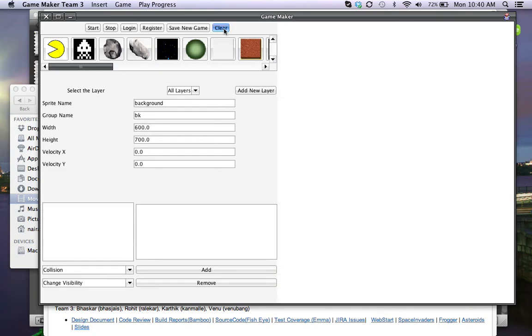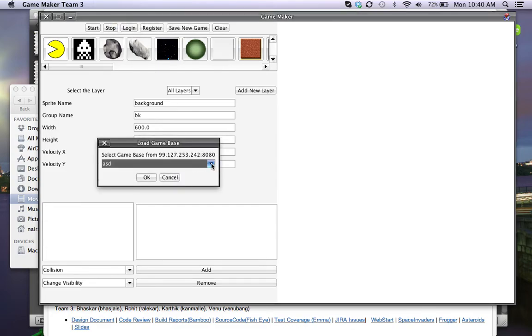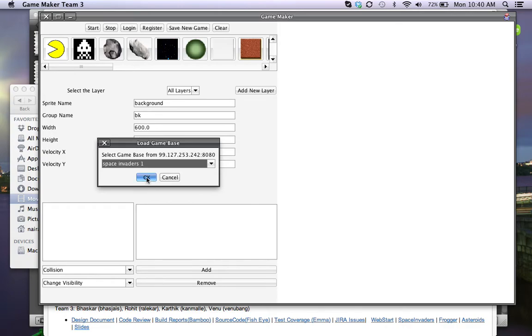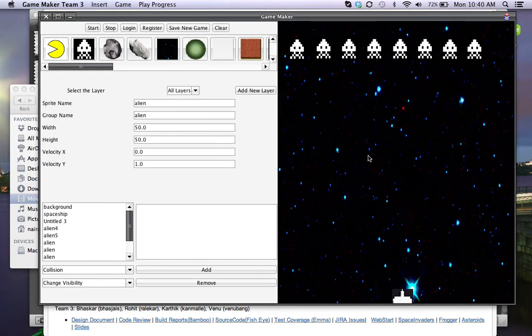I'll now clear the stuff. After I clear the stuff, I'll show you how I can load back the game that I just saved. So there's a Space Invaders 1 which is saved. I'll click on that, hit OK. There you go. So you can see that our saving and loading feature for the particular game maker version still runs.